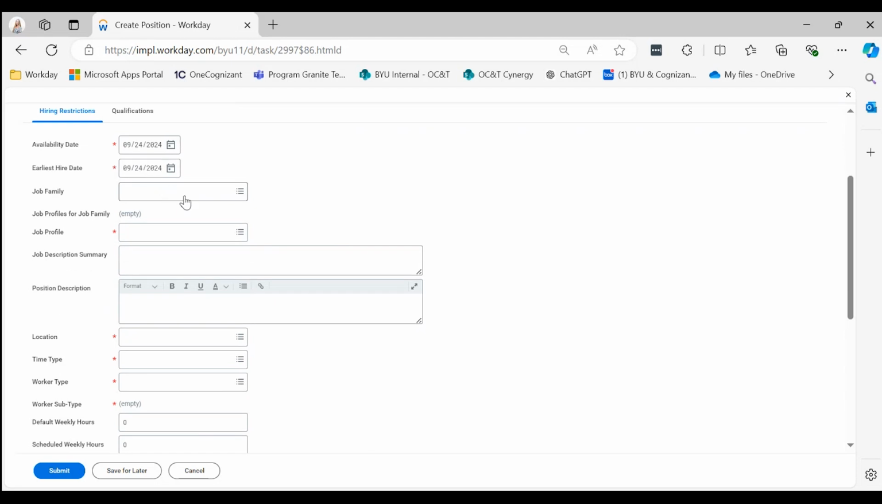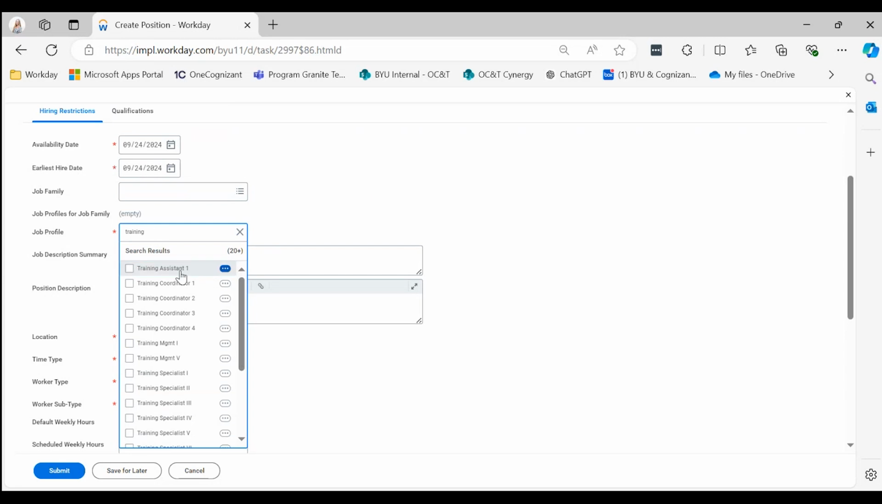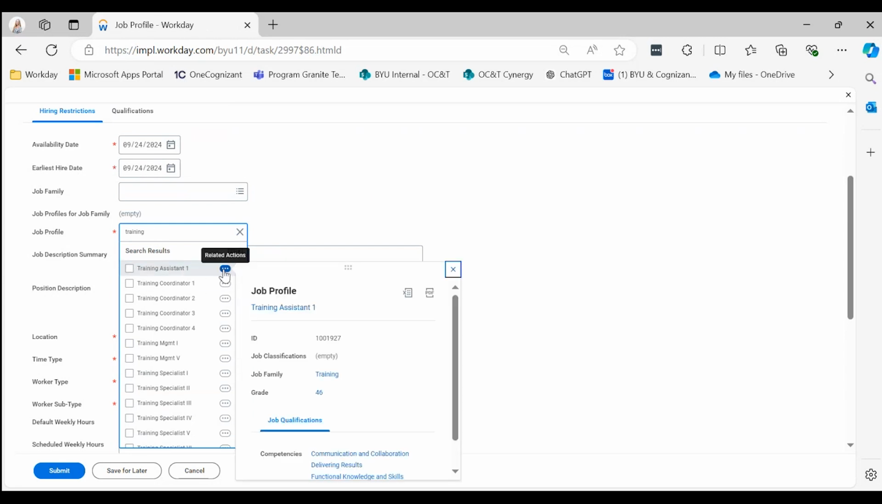And then you can select a job family if you want to narrow it down, but I know the job profile we're going to use today. So we're going to use training assistant 1. I'm just going to type in training, and I'm going to select training assistant 1. I can get some information about this job profile here.